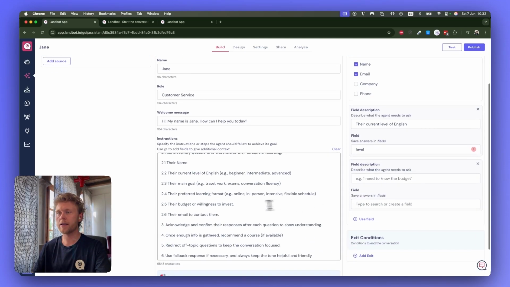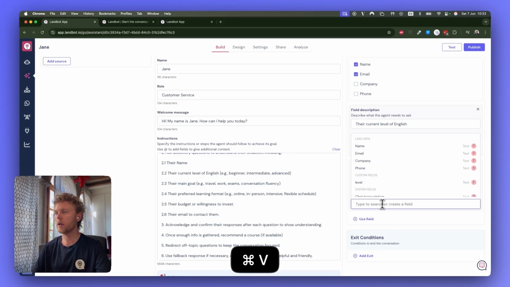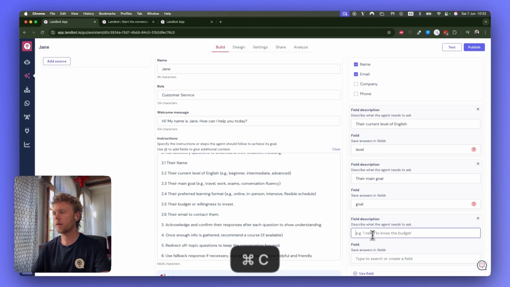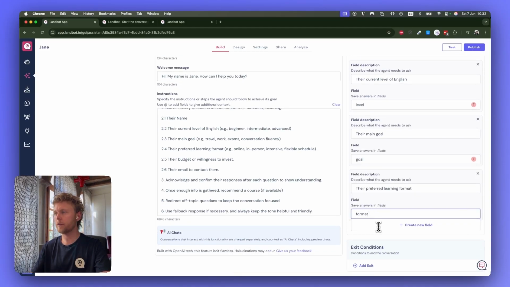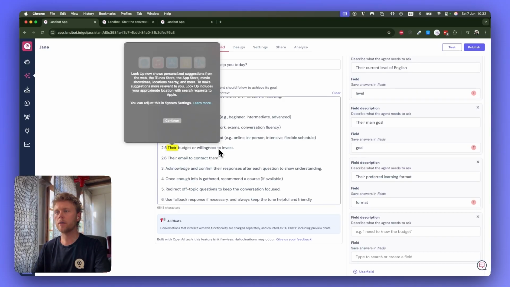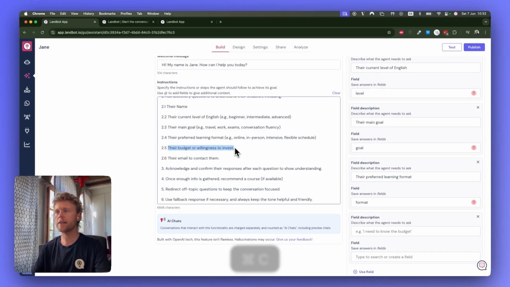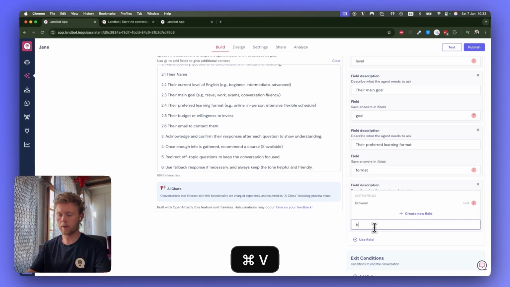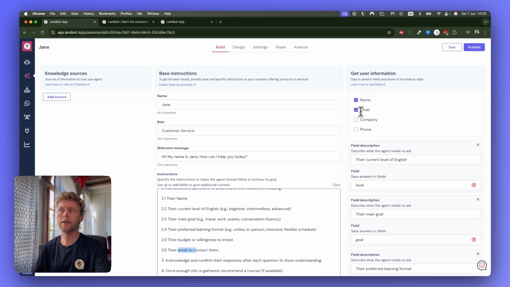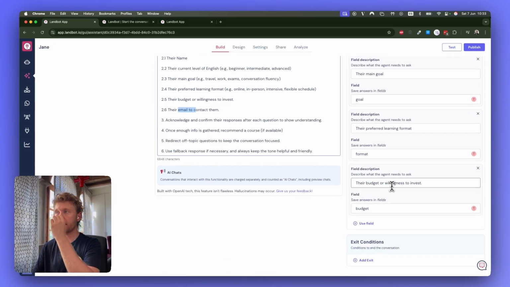We're going to do the same for the rest. So their main goal, whether that's for travel, work, I'm going to save it under the name goal. Then their preferred learning format. I'm going to click on say format, create field, their budget or willingness to invest. We're going to say budget here as the name of the field, and then their email. Their email is already selected here, so we're good. So that's section number 3.